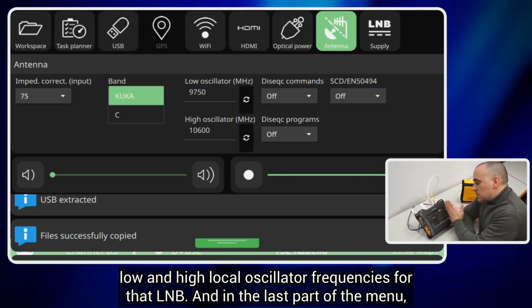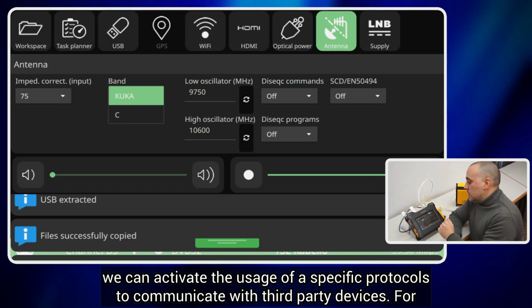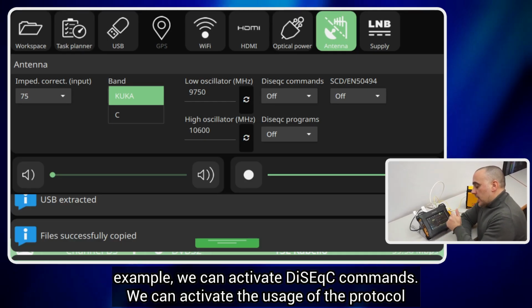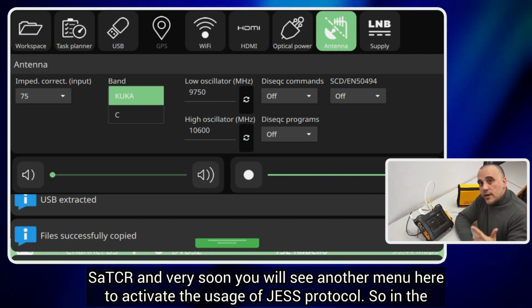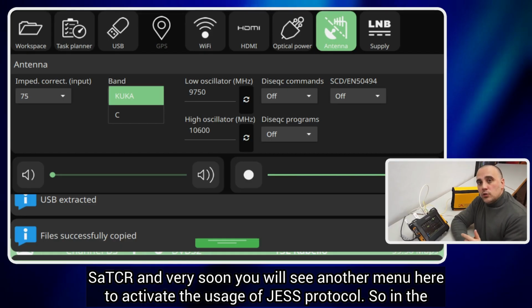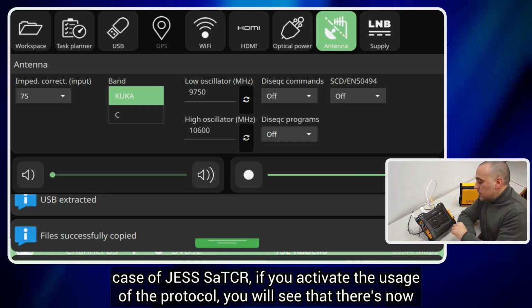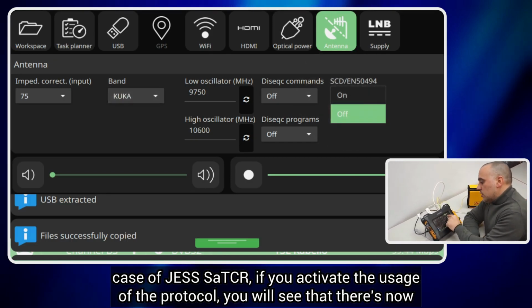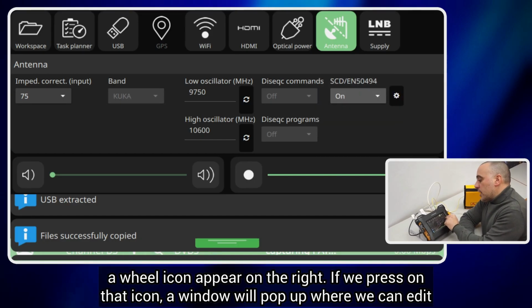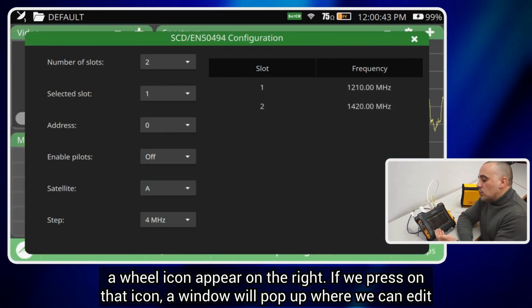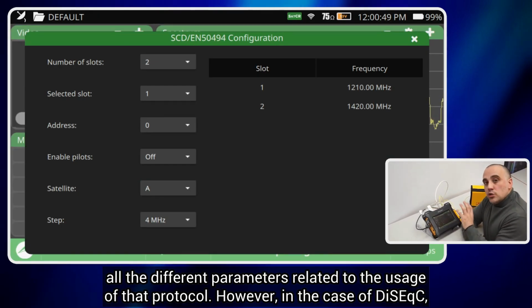And in the last part of the menu, we can activate the usage of specific protocols to communicate with third-party devices. For example, we can activate DiSEqC commands, we can activate the usage of the protocol SAT-CR, and very soon you will see another menu here to activate the usage of JESS protocol. So in the case of JESS and SAT-CR, if you activate the usage of the protocol, you will see that there's now a wheel icon appearing on the right. If we press on that icon, a window will pop up where we can edit all the different parameters related to the usage of that protocol.